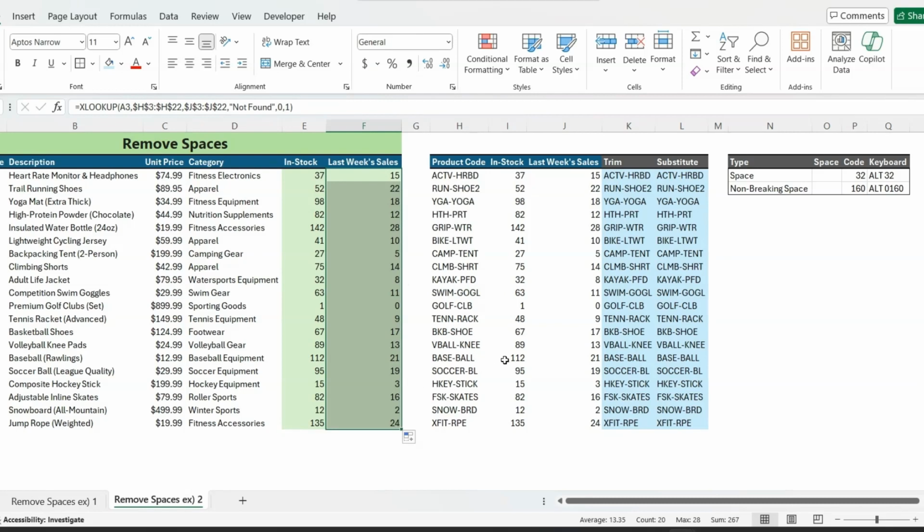So those are two ways to remove all the extra spaces in data sets. So using the trim function, the substitute function, and also if you ever run into the case where you're running into non-breaking spaces, they're a little bit trickier to find how to handle those.